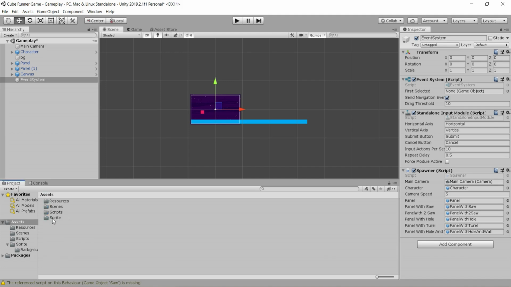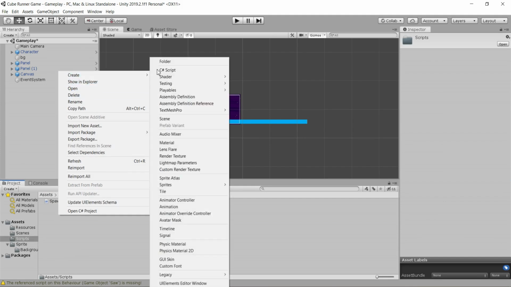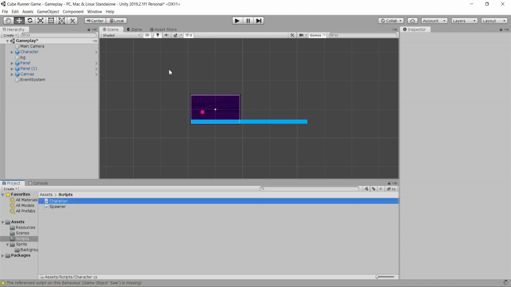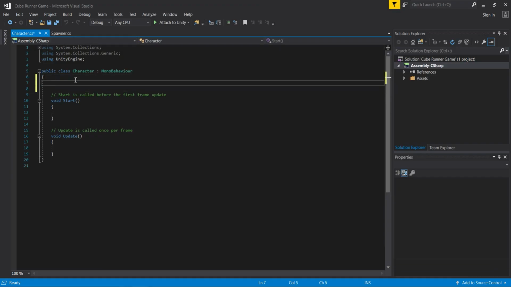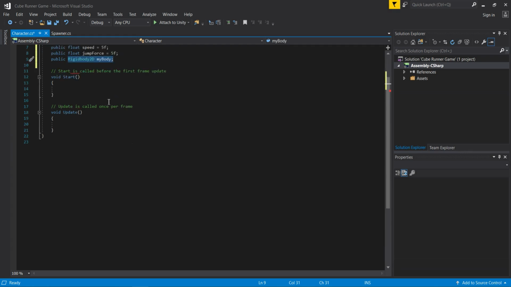So we'll go back to our assets and then to our scripts, and we'll create our character script. I'll simply create the character script and open it up in Visual Studio, of course. In this character script we will have 3 variables. We have a public float speed variable, so you can imagine this is the speed of our character, which is 5f by default. The same for our jump force, and then Rigidbody, which is the rigid body of our player.